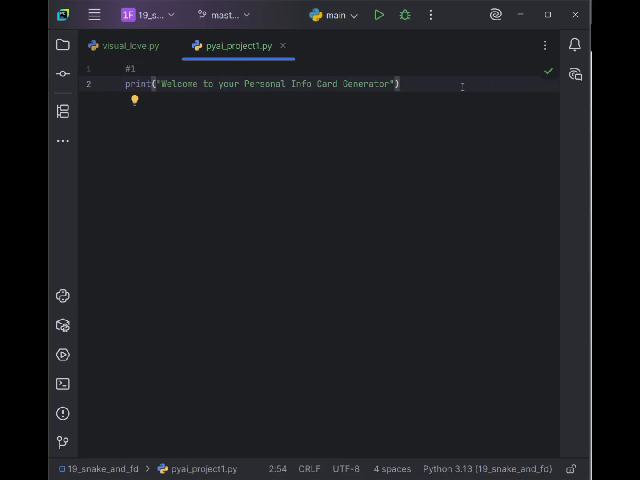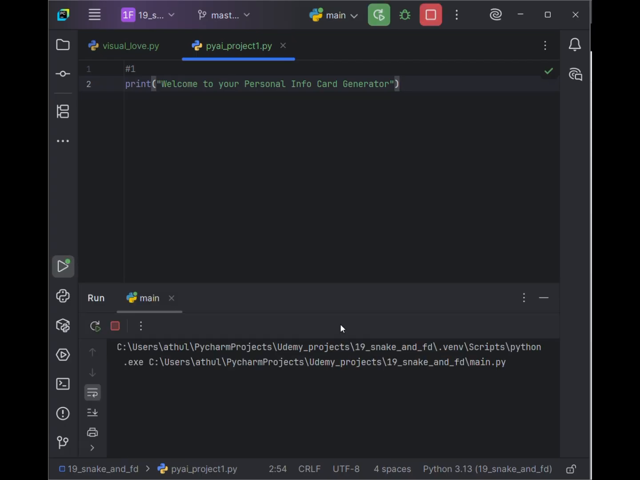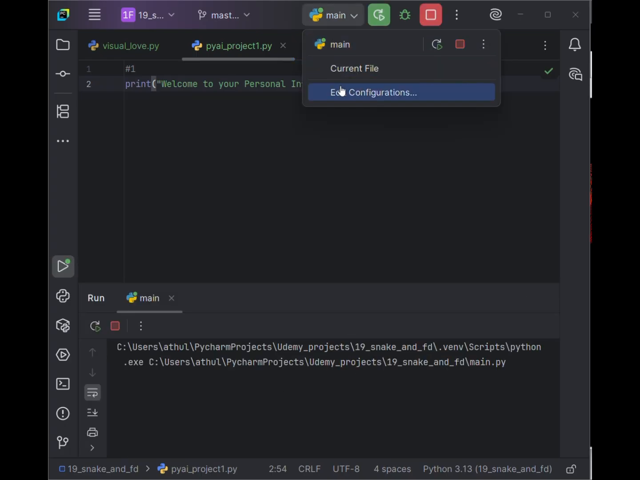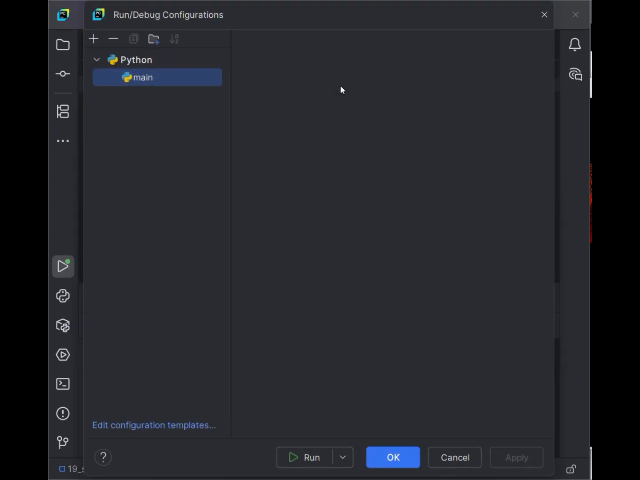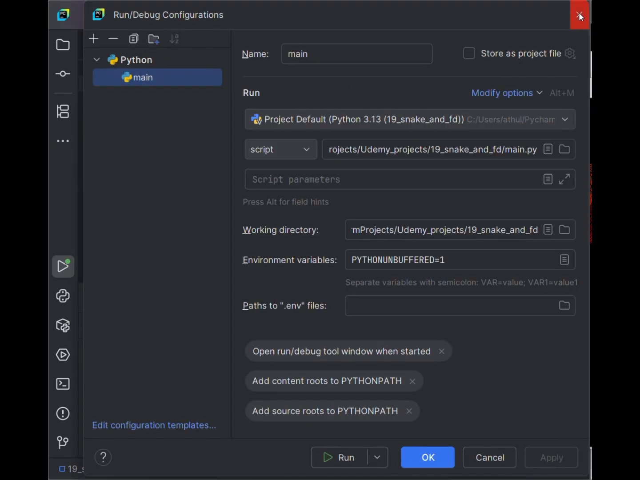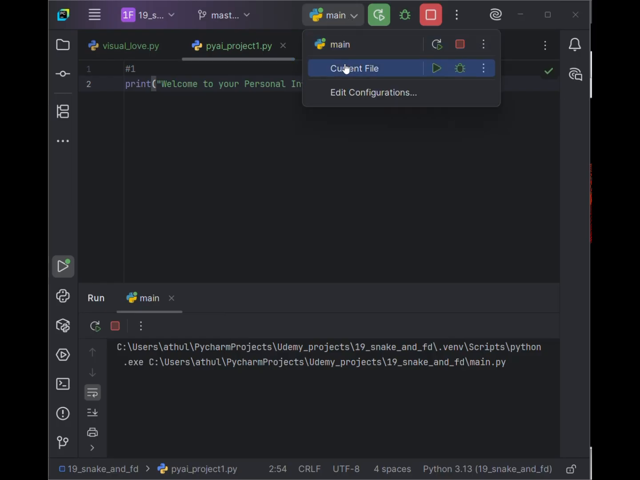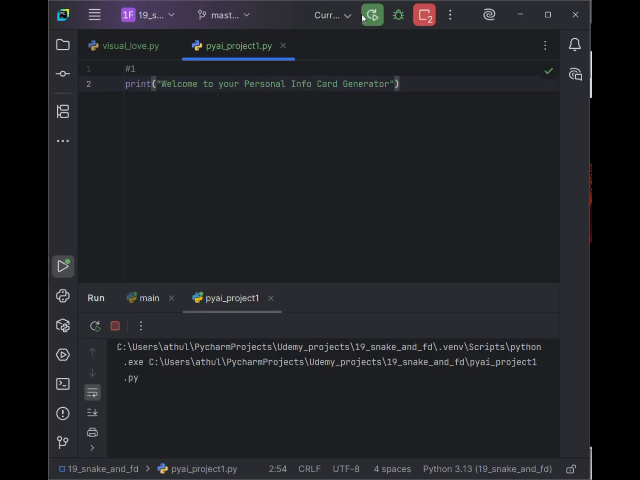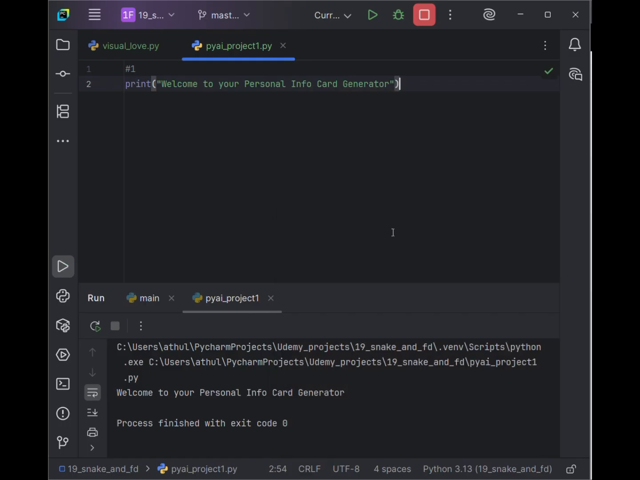So this is a simple way to show the text on the screen, so we can run it. Okay, we are running in main. We can do it in the current one. Okay, so run again. Yeah, welcome to your personal info card generator. So it works.